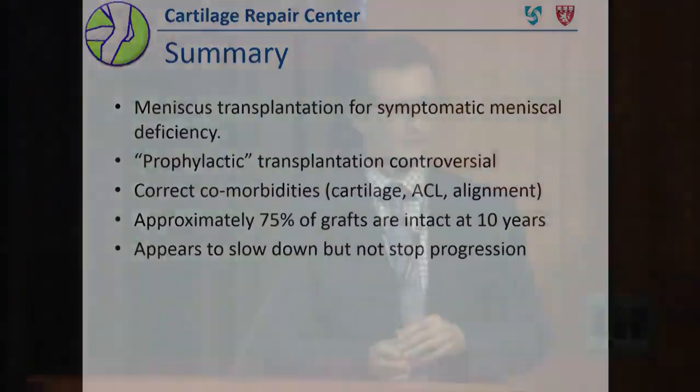One sobering fact, even though for symptomatic pain relief, it's very good, it seems to only slow down, not bring progression of disease back to normal. I think part of that is because we cannot perfectly match the meniscus. We can't really perfectly build up those hoop stresses again. So it's better than not having a meniscus, but it's not perfect, and patients need to know about that. Thank you very much.